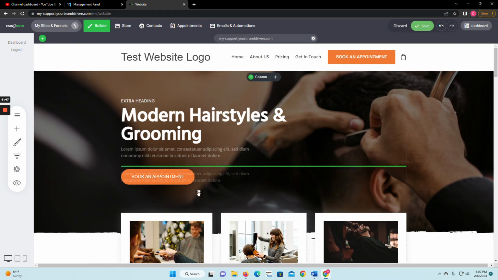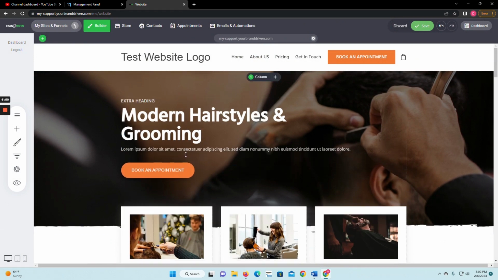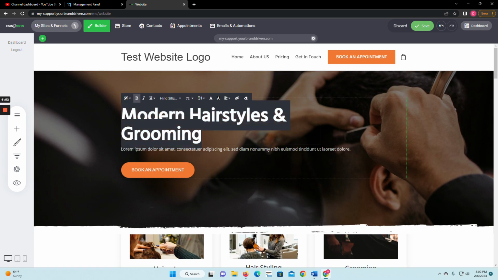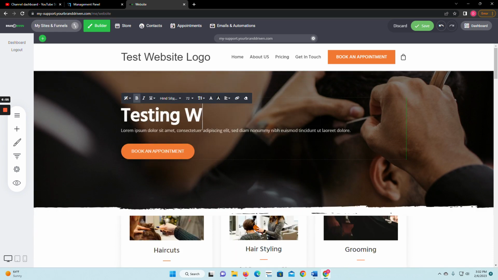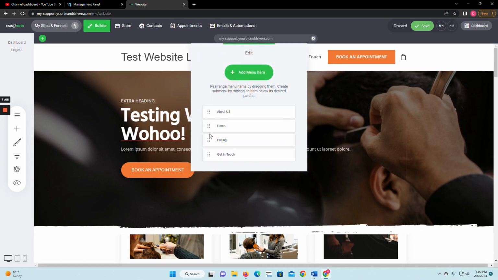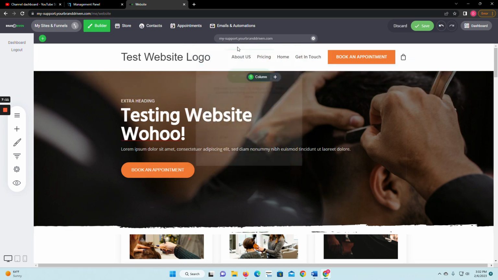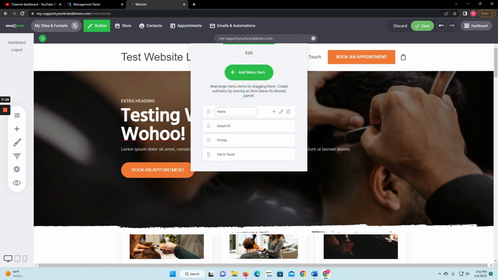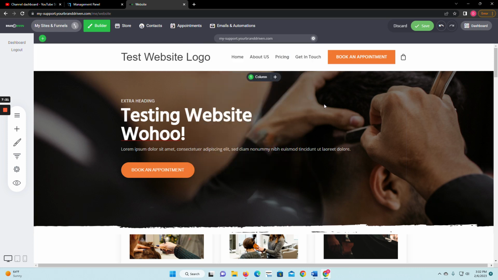Everything's super easy. Drag and drop. Drag and drop. Double click. Testing website. You can edit the menu. You can move around where you want these things to be. And it moves it up here, all in real time. You can actually change the names right here as well. So we can name this home test. Boom. Changes it up here.